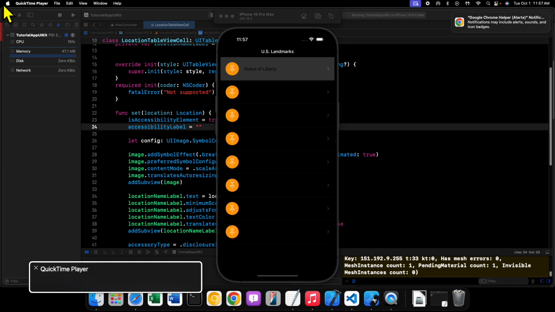Now, what is an accessibility audit? Well, an accessibility audit is an automated process that allows you to, as the name implies, audit or check the accessibility of a view in your app. In this case, we're going to be taking a look at the accessibility of the main screen of our app here, which is just a UI table view with United States landmarks, for national parks, and for monuments.